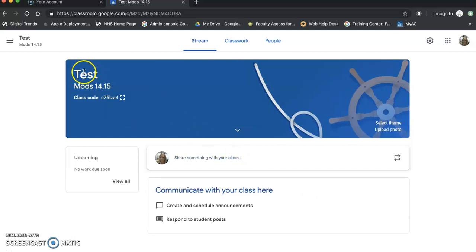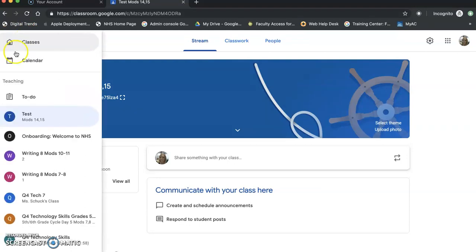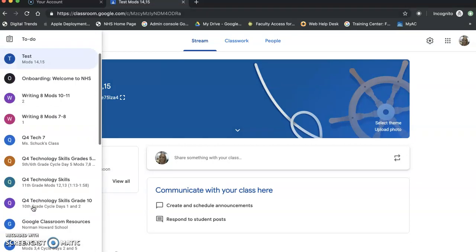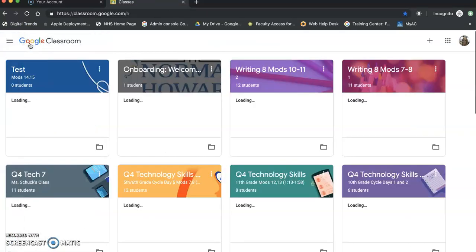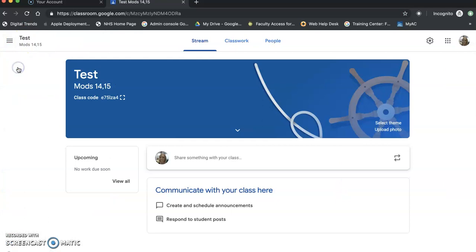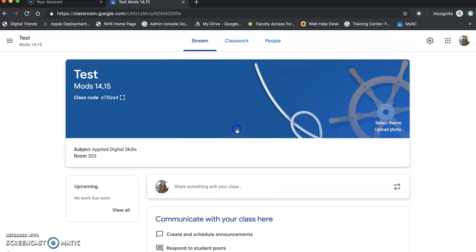Now we should see the name of our class and our mods. Same thing with over here. And this little ellipse, if you have other classes as it goes on, they're all going to be over here. We're going to get back into this ellipse. All right. Our tabs are going to be the same: stream, classwork, people. You can come over here to select theme or use a photo. So if you want to change this background, you can.